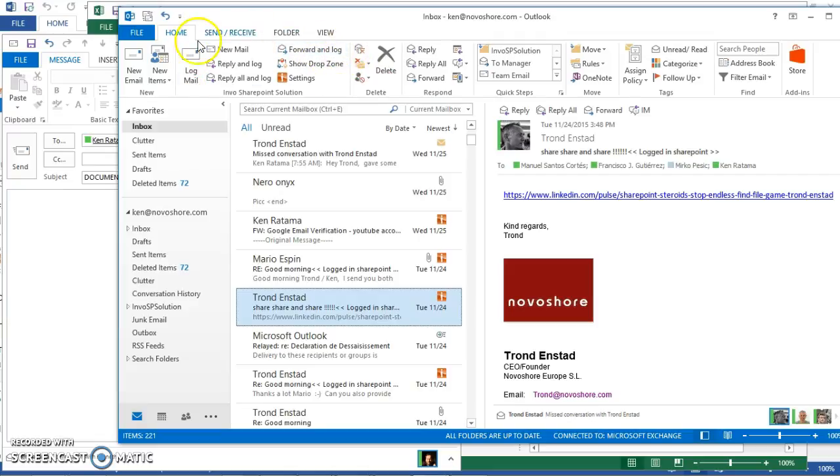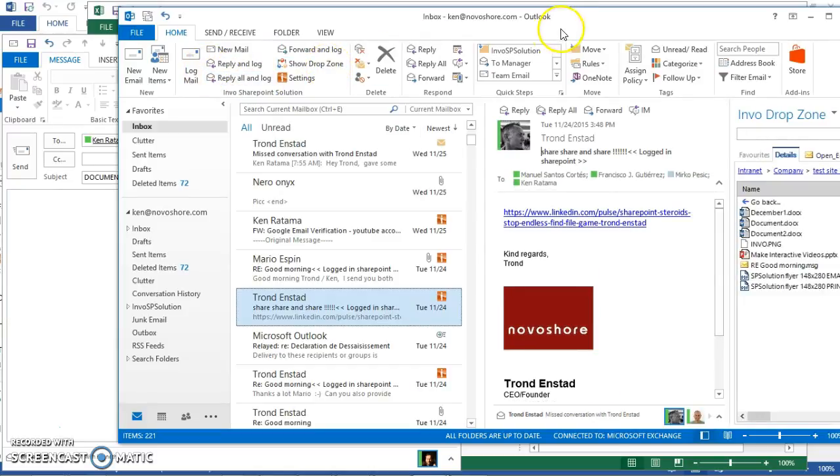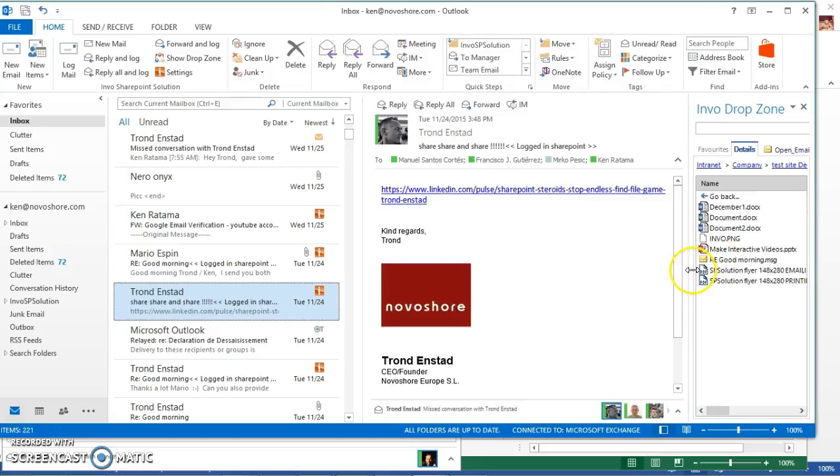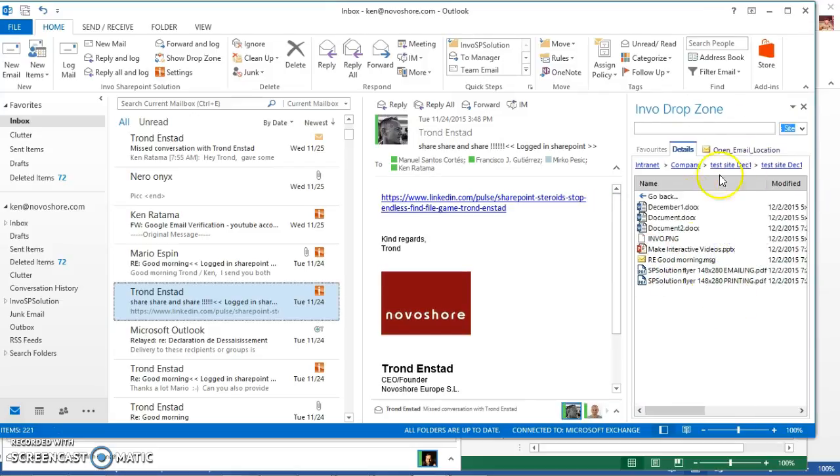Up here in the same INVO SharePoint solution area, we have something called show drop zone. What happens when we click it is that a direct link into SharePoint opens to the right here. It happened to open directly to the location where we stored documents earlier, because that is the location we used last time.